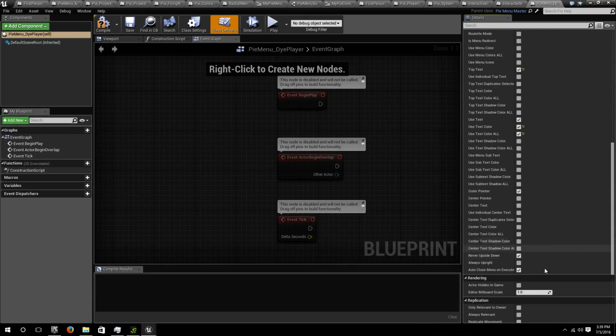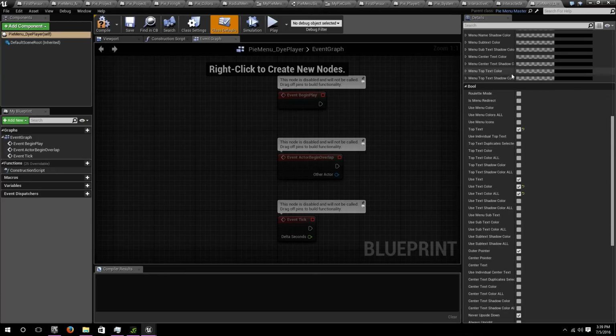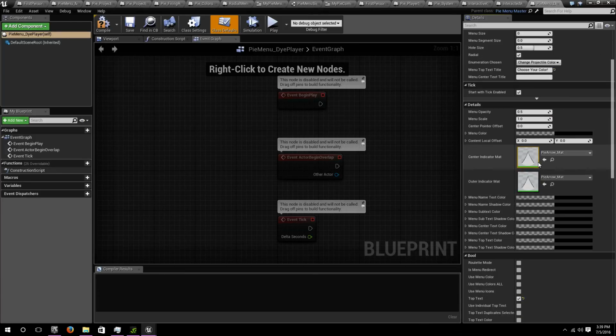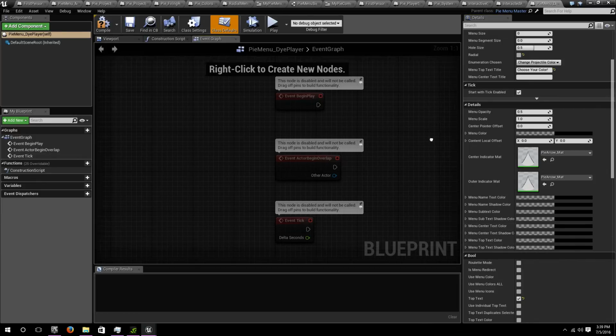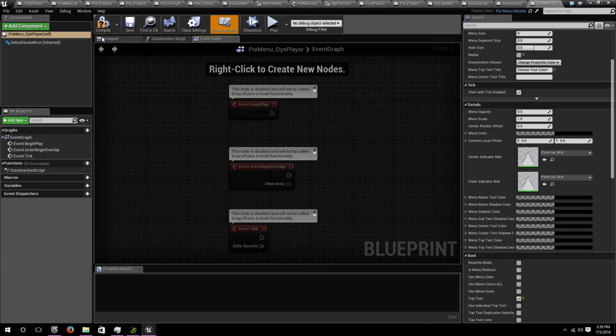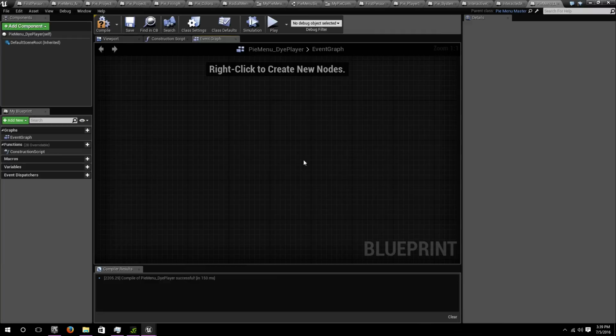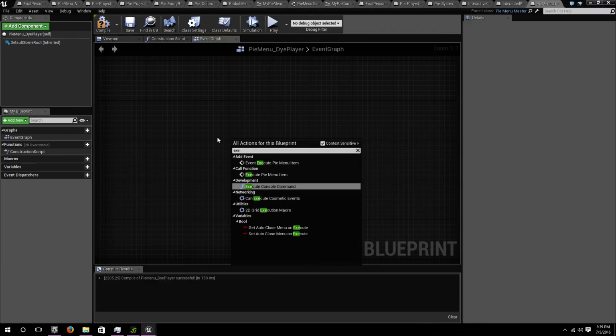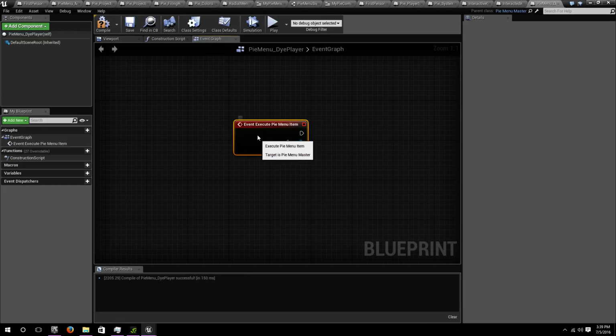You know what? I'm going to make this interesting. I'm going to make this also non-radial. And I'll leave it like that. Delete these. Now we need to execute. Execute pie menu item.